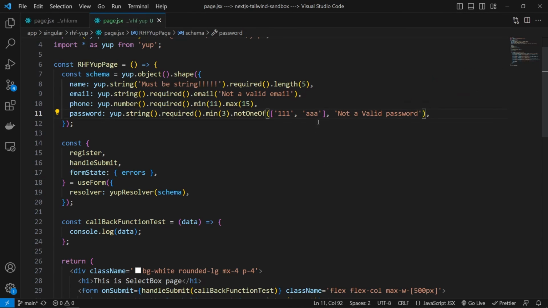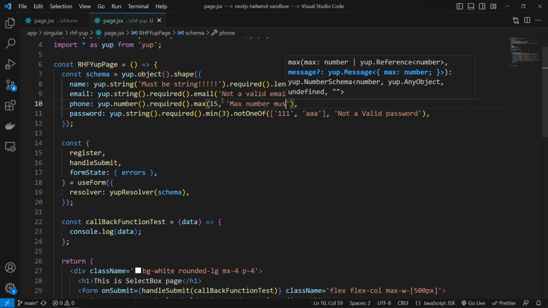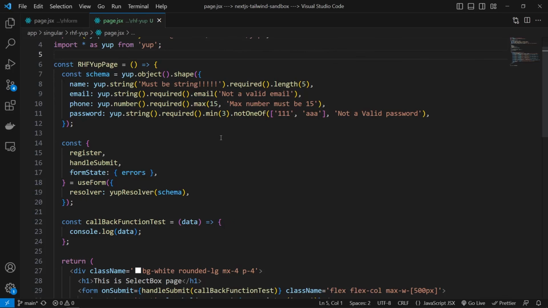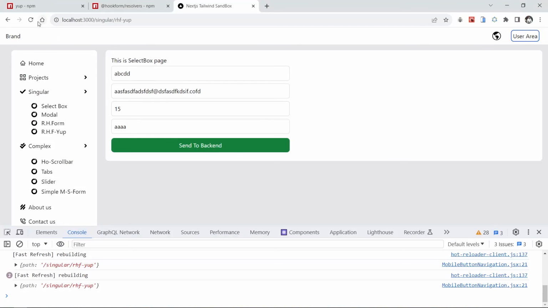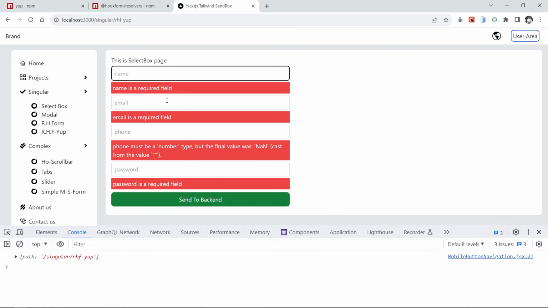And that's it. So let's format the document. Now let's check it again. So, and you know what, let's use just one of them. For example, let's delete this minimum. And for the maximum, we can pass max number must be 15. Okay, let's use the format document. Now let's check it again. And if I refresh here to be sure everything is clean. Well, if I use send to backend, now you can see that I have them.